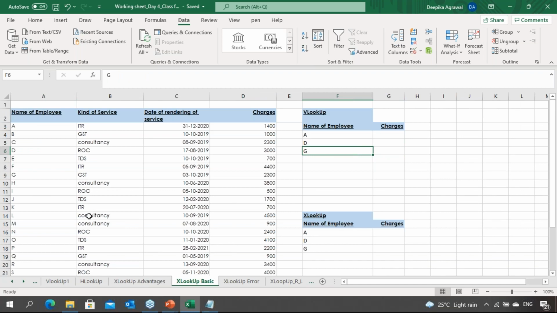Very basic, same example which we are following till date now. The employees, the kind of services they are rendering, date of rendering of service and the charges. Okay. अब मुझे यही नेम ऑफ एम्प्लॉय दिया है और मुझे चार्जेस निकालने हैं. क्या करने? ये हम VLOOKUP से भी कर सकते हैं और हम XLOOKUP से भी कर सकते हैं. फटाफट से जरा VLOOKUP से निकालेंगे.